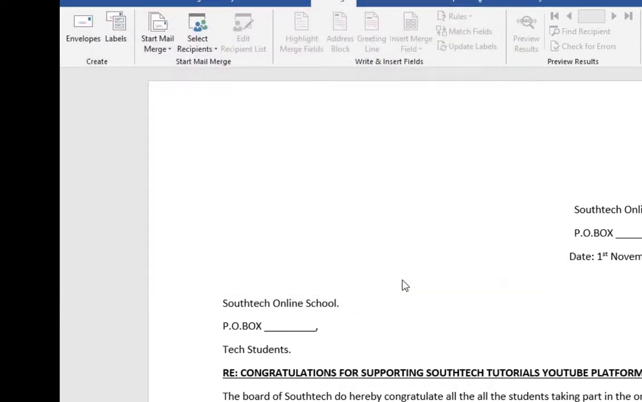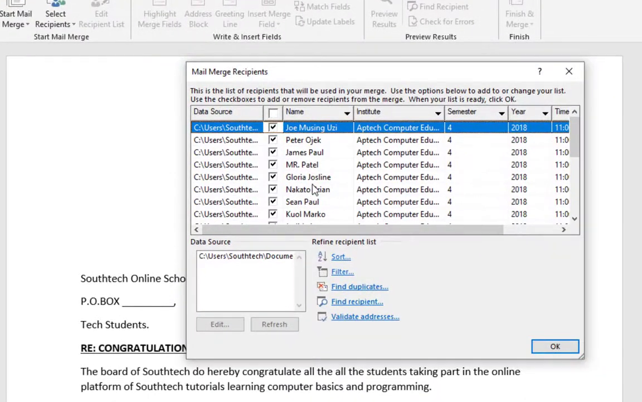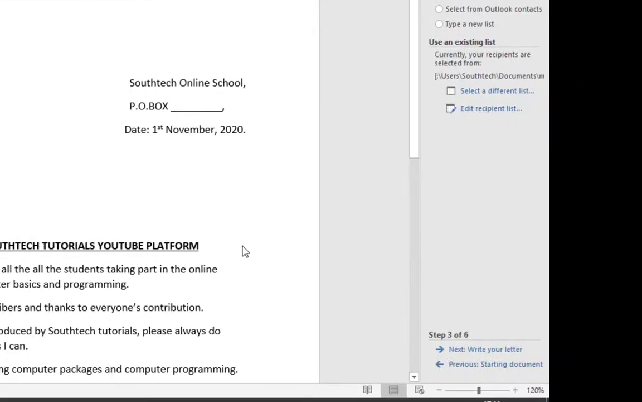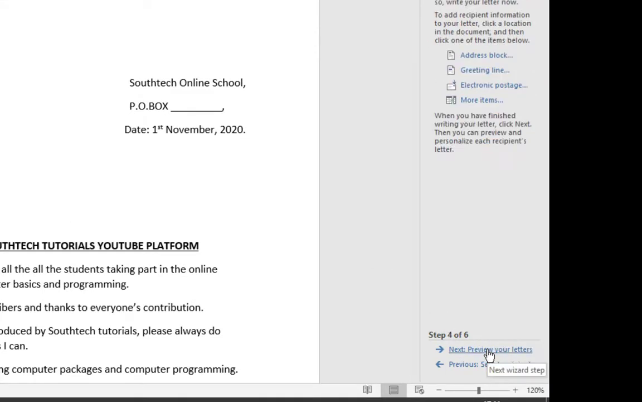So this is the database. This is the table. We are sending this letter to each and every individual in this table. We click on OK. And then we click on next. So here we are now on step 4 of 6. We are about to get done, and this is where we click on more items.